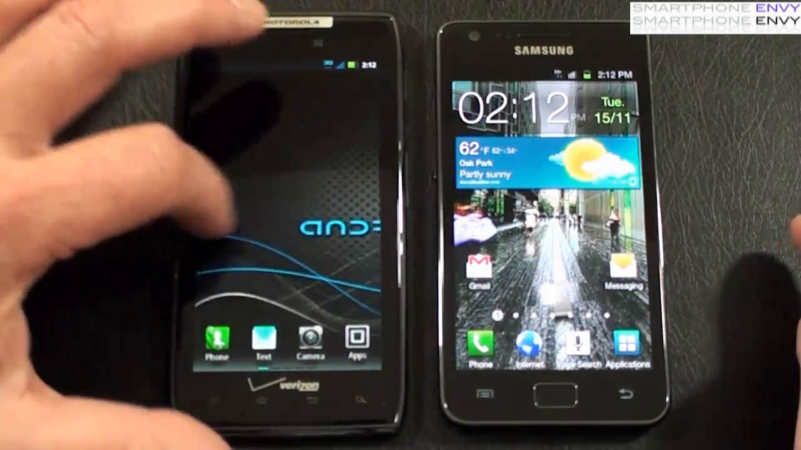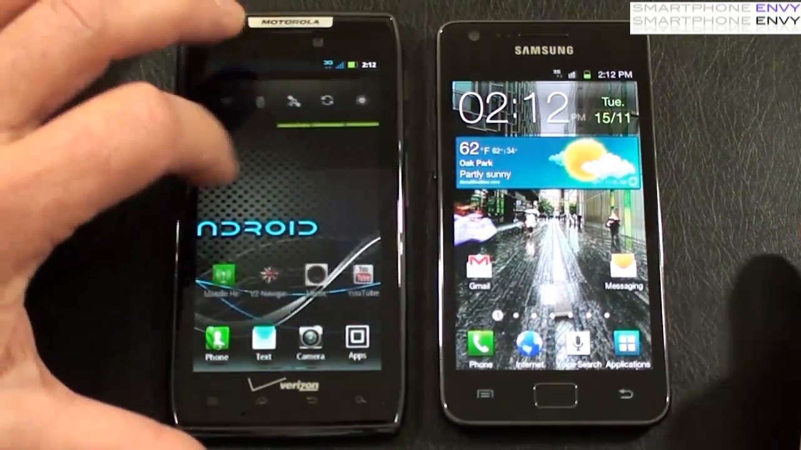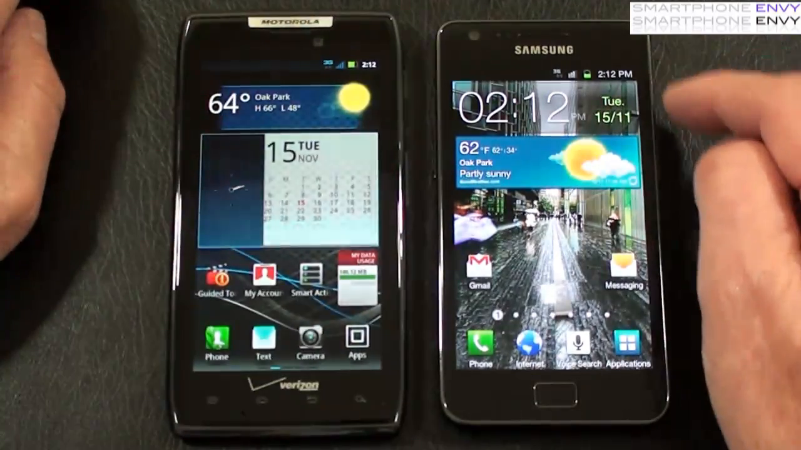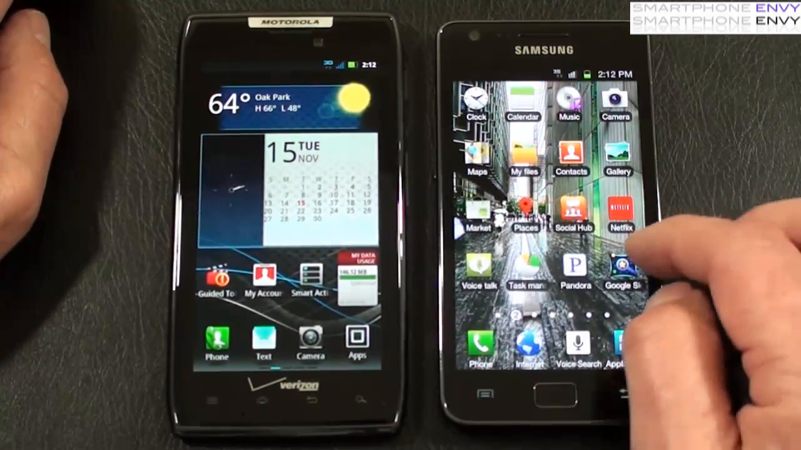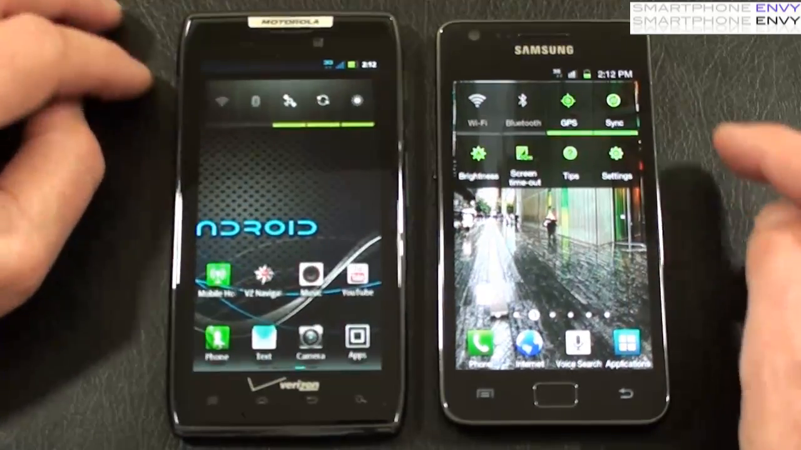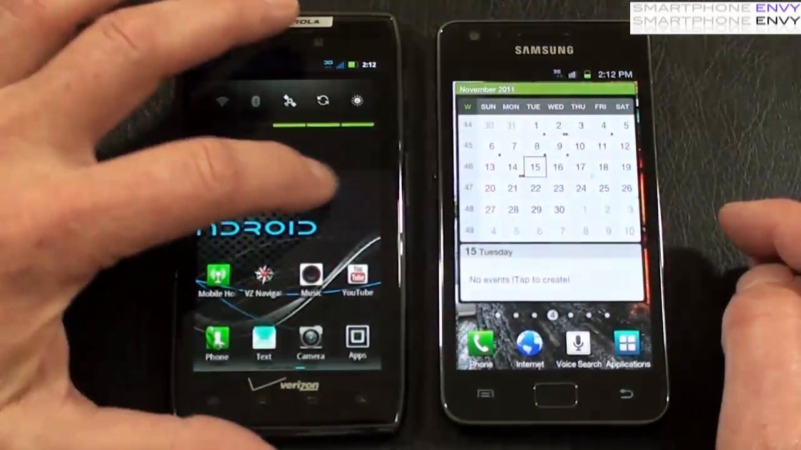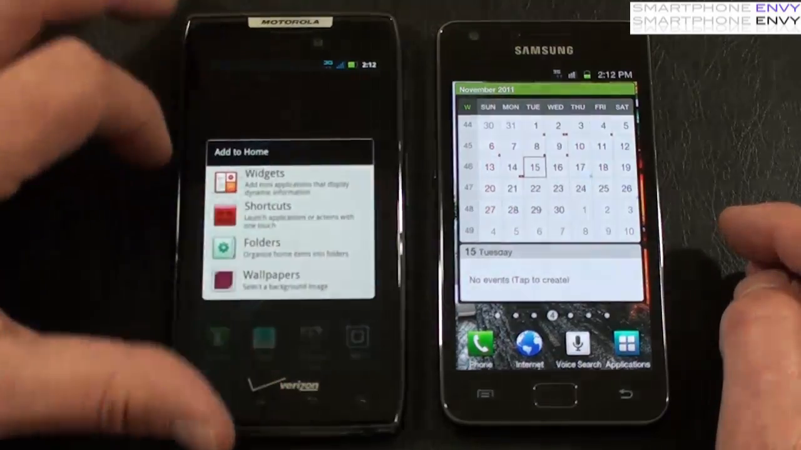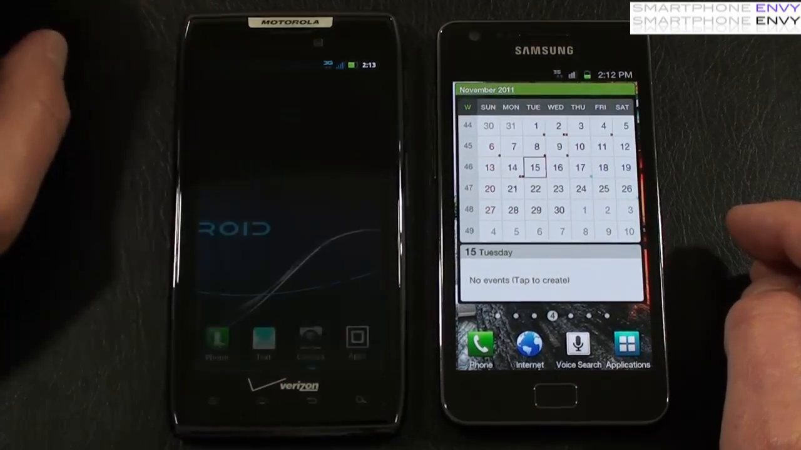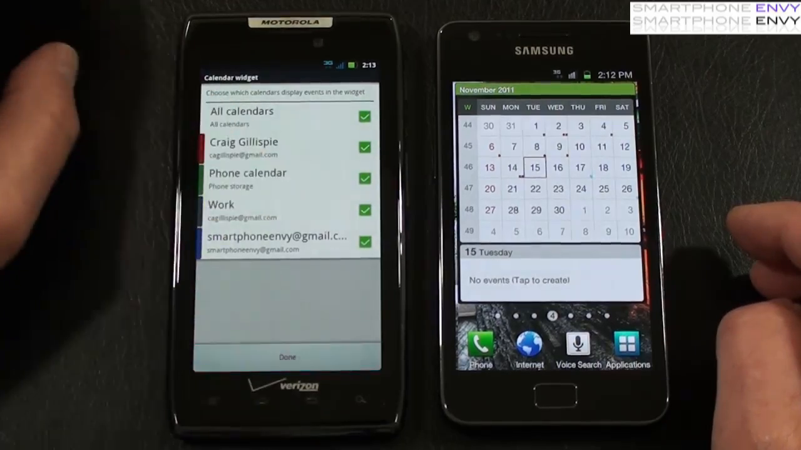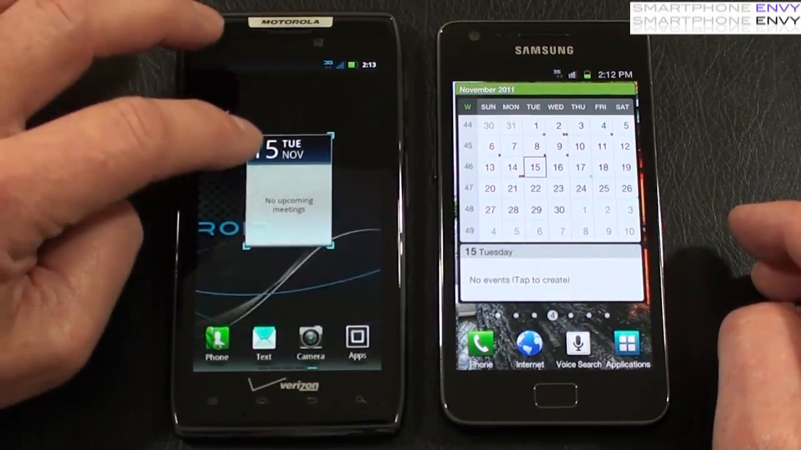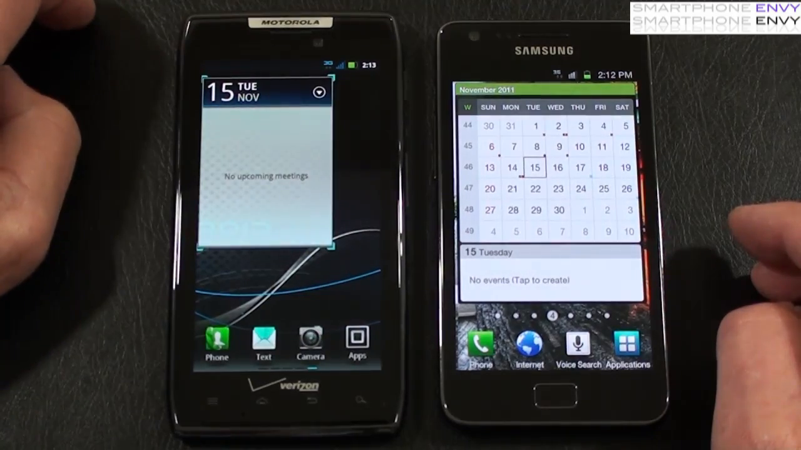You're going to get 5 different panels that you can customize on the RAZR. You're going to get 7 on the Galaxy S2. This is the clock and weather widget on the Galaxy S2. This is their same thing, power bar widget. There's a calendar. The calendar on here looks like this. Where's our calendar? There it is. And we're done. And there's the calendar widget. And again, we can enlarge it if we choose to. There we go.